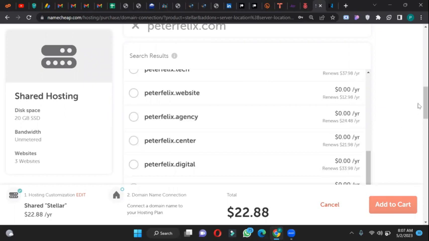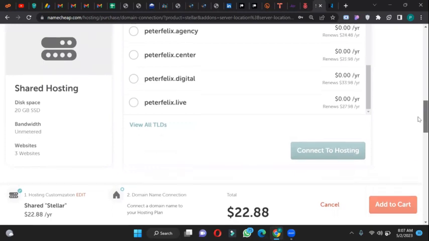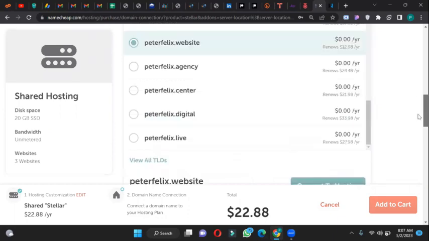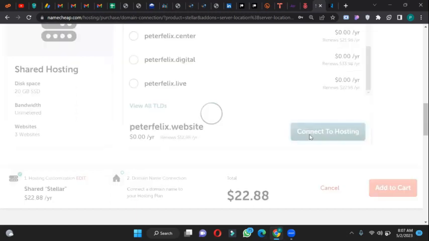So there are so many free domains here that you can go with. Let's go with peterfellis.website. The next thing we are going to do is connect to hosting. So this peterfellis.website is now your primary domain, and the other two domains for other clients will come in as add-ons, right? So connect to it.